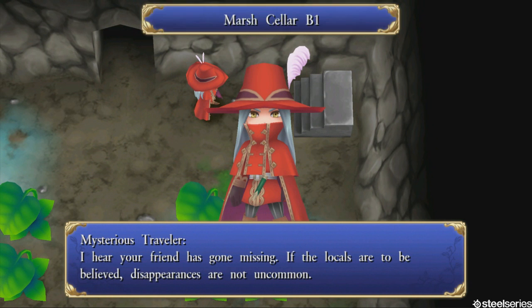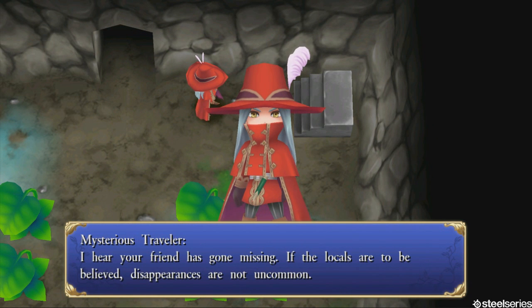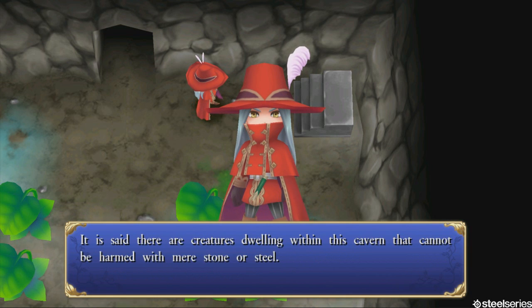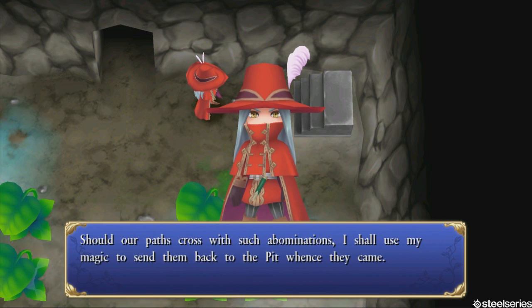Hey, a red mage. You hear your friend has gone missing. If the locals are to be believed, disappearances are not uncommon. They also whisper that young victims are kept in caskets in the manor cellar. You wouldn't be thinking of going down there alone, would you? Perhaps I can help. It is said there are creatures dwelling within this cavern that cannot be harmed with mere stone or steel. Those are the enemies we saw outside. Should our paths cross with such abomination, I'll use my magic to send them back to the pit whence they came.